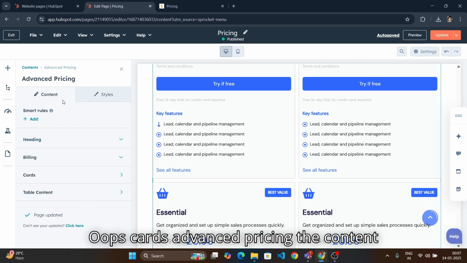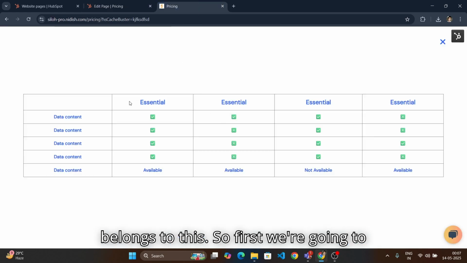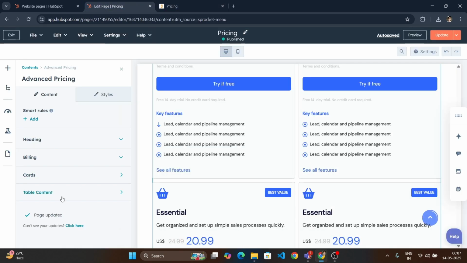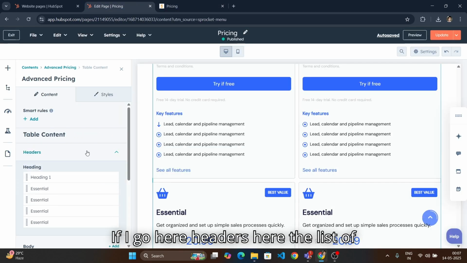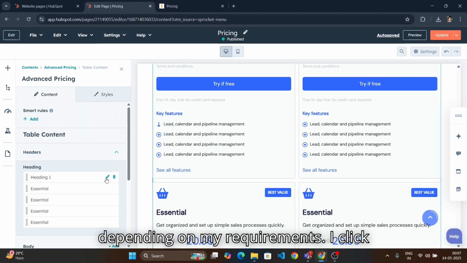Cards, advanced pricing, the content section. Here, heading, billing, cards, and this one is table content, which belongs to this. So first, we're going to set the essential headers. So I go here, headers. Here, the list of the headings, which is 1, 2, 3, 4, 5. 5 headings are there. I can set 4 or 3, depending on my requirements.